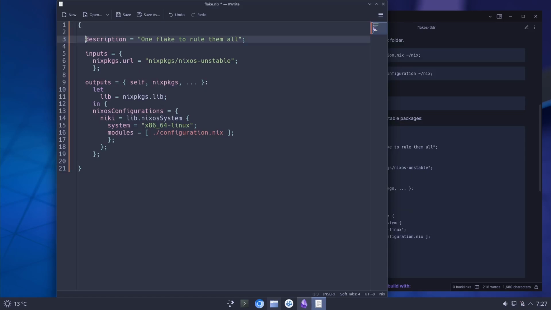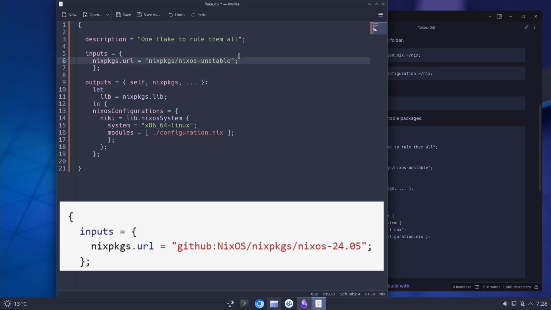So the first thing you have to put in the file is the description, and here you can write anything you want. It really doesn't matter. And then you have inputs and outputs. In inputs you put all the links to the packages you want to use and you give it a name. For instance, I will call my unstable branch nixpkgs. If you are using a stable release, you will just put here release dash and the number of the release.